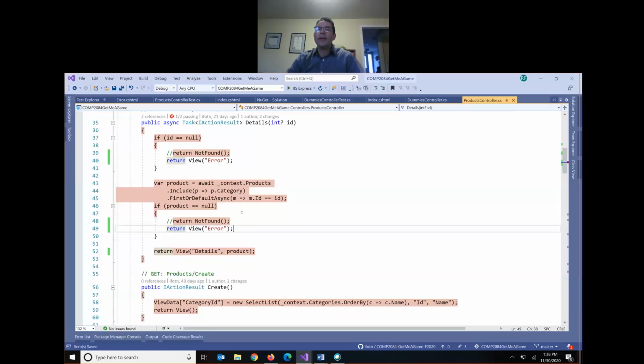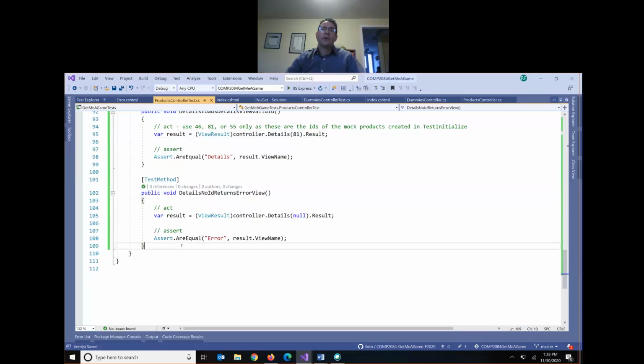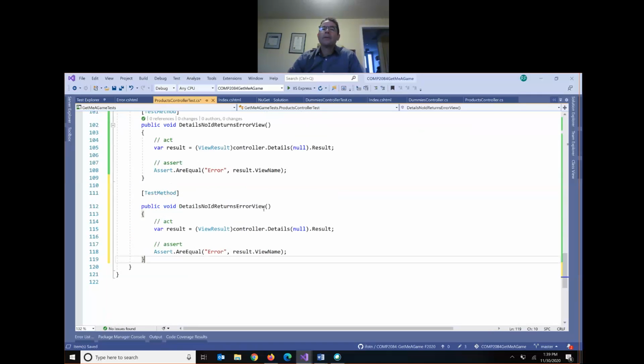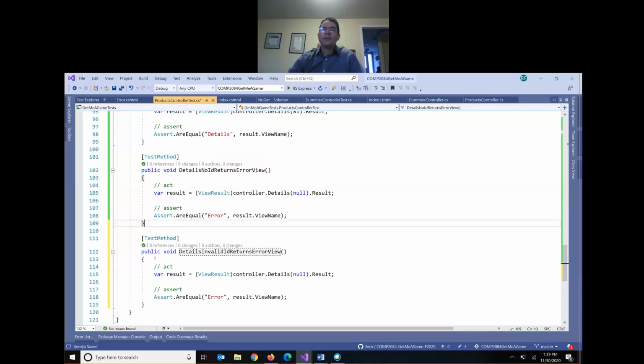And now we can write a test, something like details invalid ID loads error. I'm going to copy this previous unit test because it's almost the same. I'm going to call it details invalid ID returns error. So I just have to make one change here.